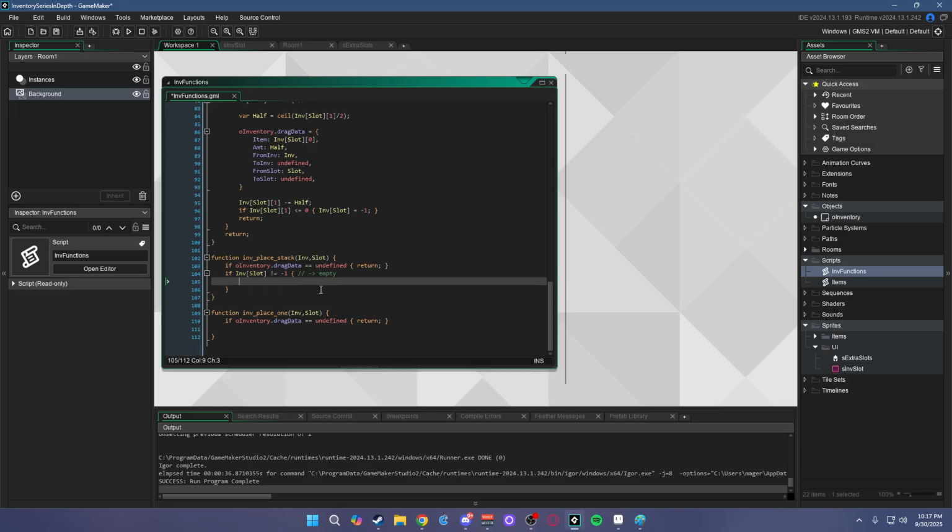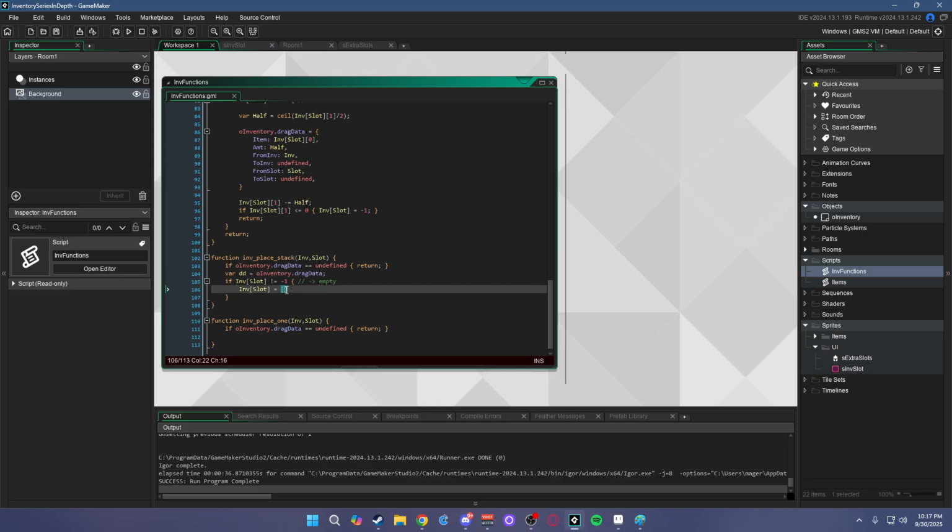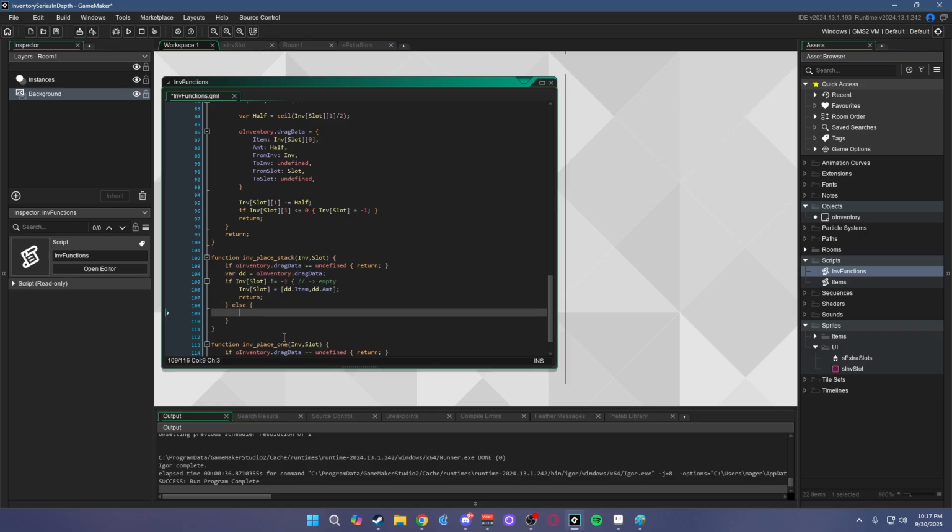So the easiest thing here is just saying the slot, inventory slot equals, now, yeah, this is the easiest solution. We're going to say var dd for drag data equals drag data. Just so it's easier to reference, we can say dd.item, dd.amount, and return. That's the easiest one, but if it is not an empty slot, now we need to figure out if it's the same item or if it is a different item.